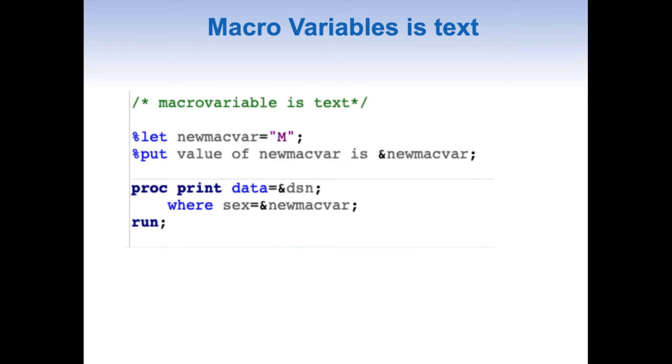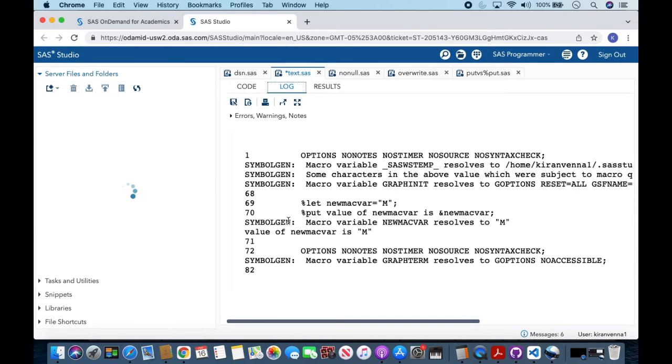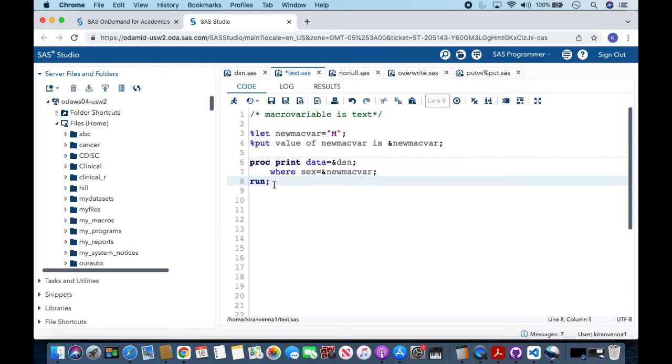Now let us try to understand these by running in our SAS Studio also. Here I have my %let statement, that is %let newmacvar = "m". And I also have my %put statement where I am saying value of newmacvar equals &newmacvar. So when I run this, it is going to put the value m with the double quotes in the log. Run. Now let us run the proc print too.